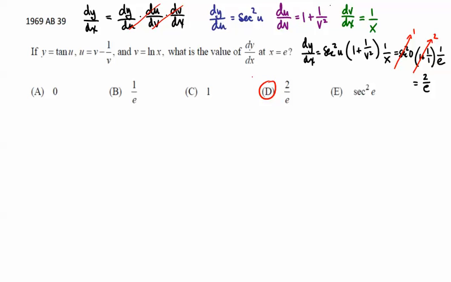Alright, hopefully that made some sense there. That way can be a little confusing for some people. Some people may want to view this problem differently. We're just going to work from backwards to forwards and plug in x's. We're not going to use x equals e yet. We're going to plug in v into u and then u into tan u and take the derivative of that whole thing.